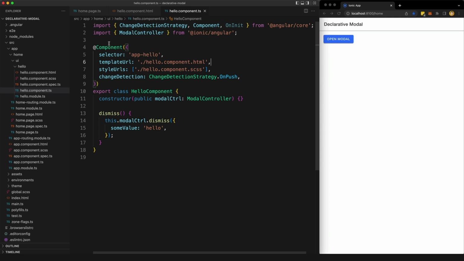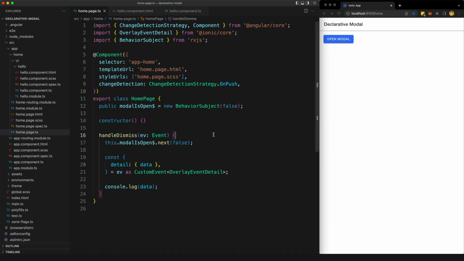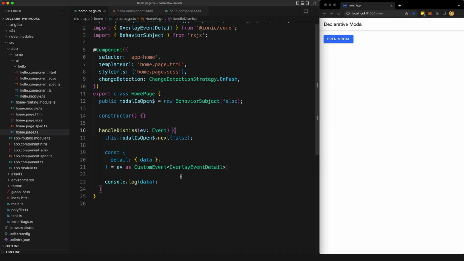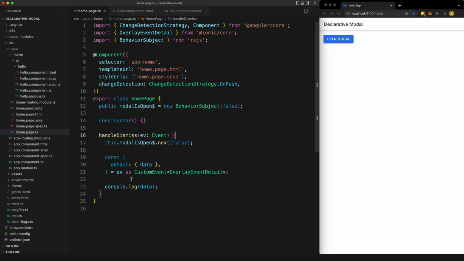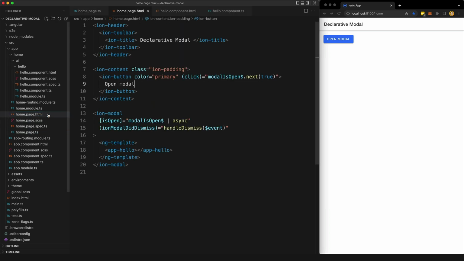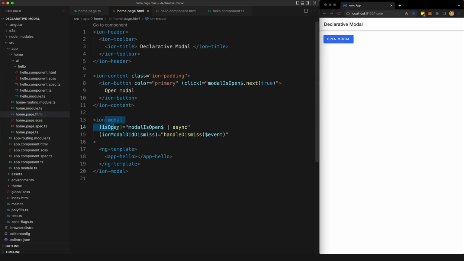But if we open up the class for our parent smart component, the home page, you can see that we've actually moved all of the code related to creating the modal from this class. We no longer use the modal controller at all in our homepage. And what we have done instead is we have replaced it with this Ion modal component inside of our template. So you can see here we use the Ion modal component and we supply our component that we want to display inside of it in the template.